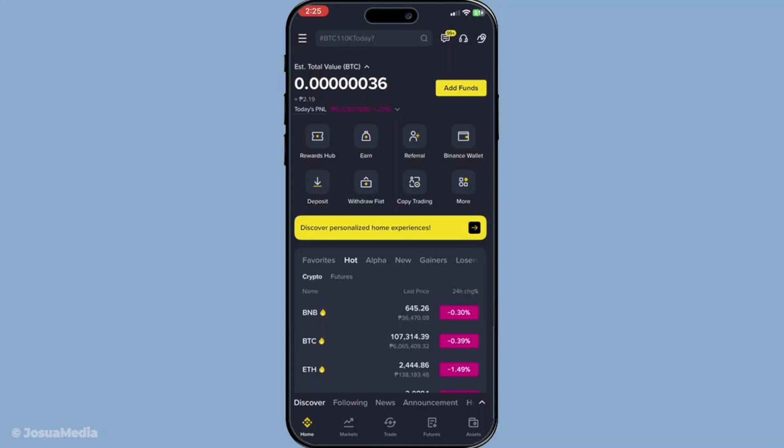Once you have the app running, you'll either need to sign in if you already have an account or create a new Binance account if you're a newcomer. This process is fairly straightforward. For new accounts, have your information handy, as you'll be required to provide some details for verification purposes. Follow the prompts and soon you'll have access to the app's full suite of features.